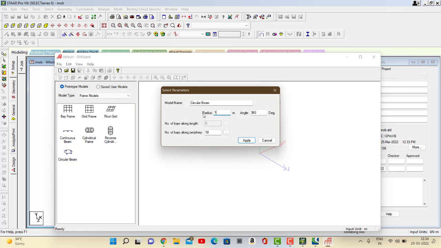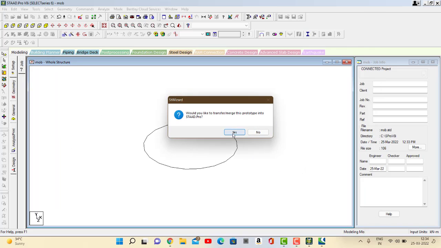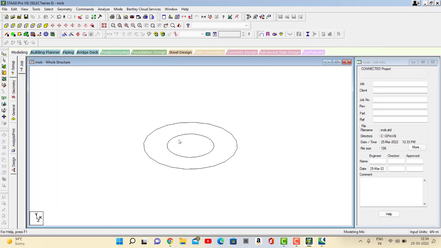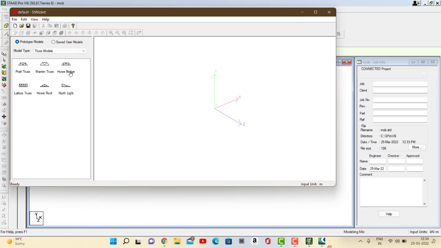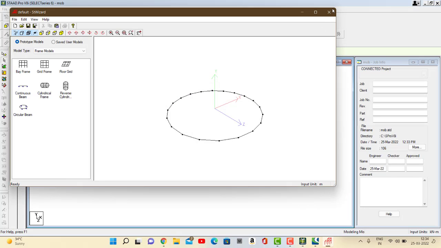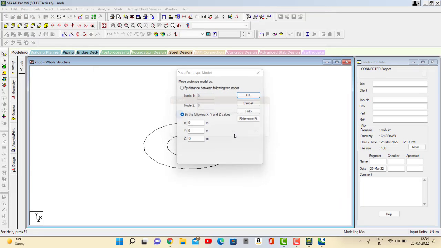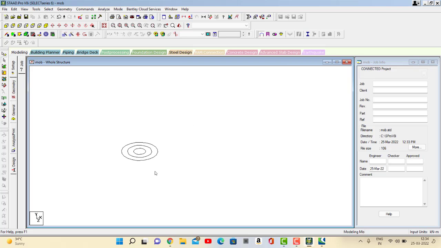on the frames mode here. So click on circle beam. The radius is now 12, bays 20, and click on apply here, close it. Again we should take another one, circle, click on frames mode, circle. Now we should take it as 18, bays 20, apply, close.